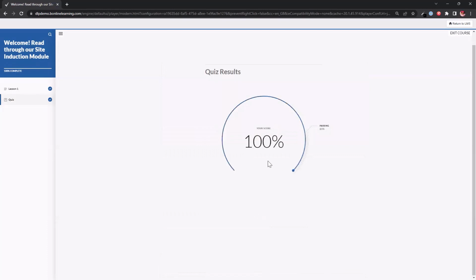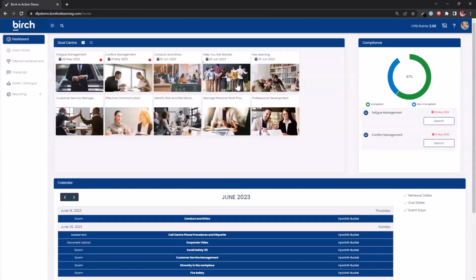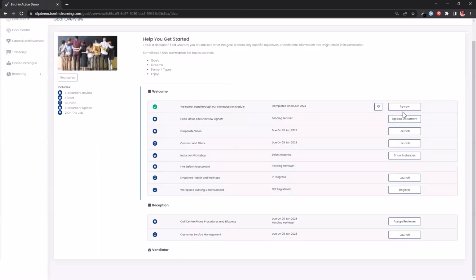And what happens is once this completion, or sometimes it's a fail, occurs, you return back to Birch and we can see in our goal that the launch button has now changed to a review. We have a completed date on here. And what this review button does is you can now go back into that e-learning content at any stage, read through it again, revisit things, and it won't affect this status here.